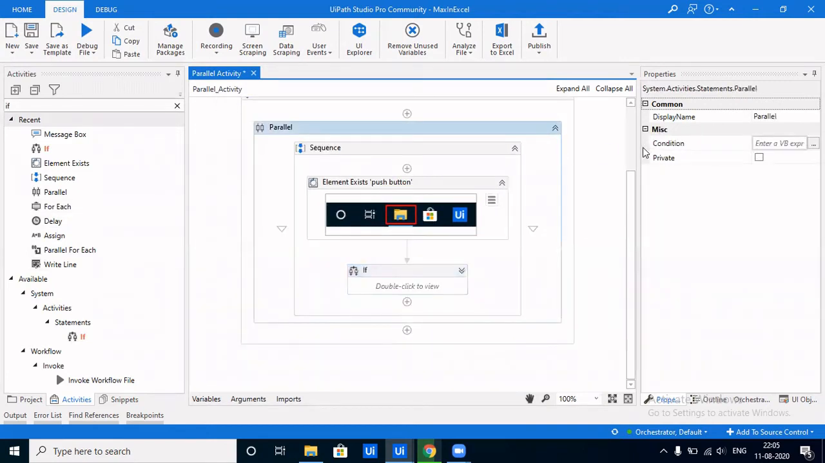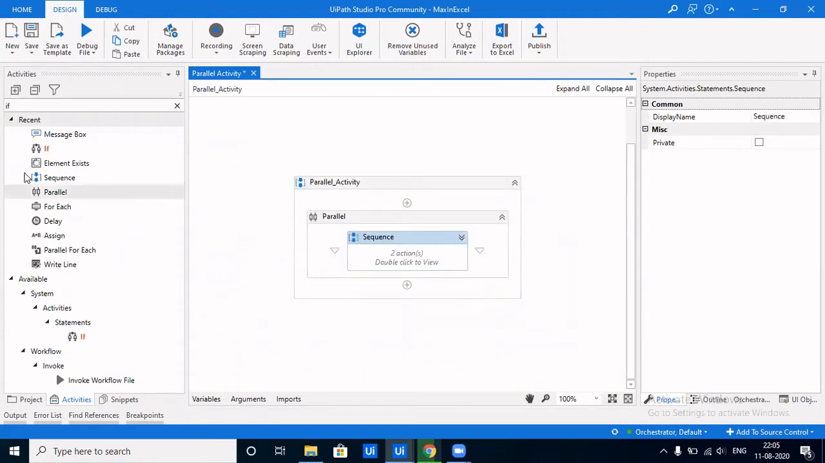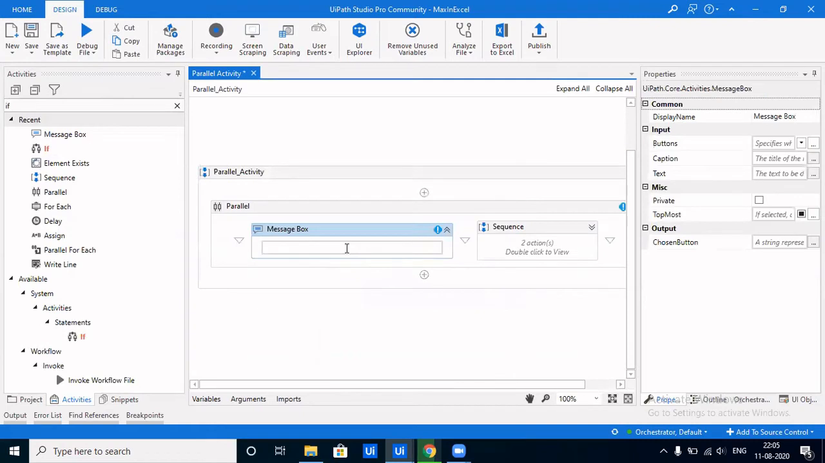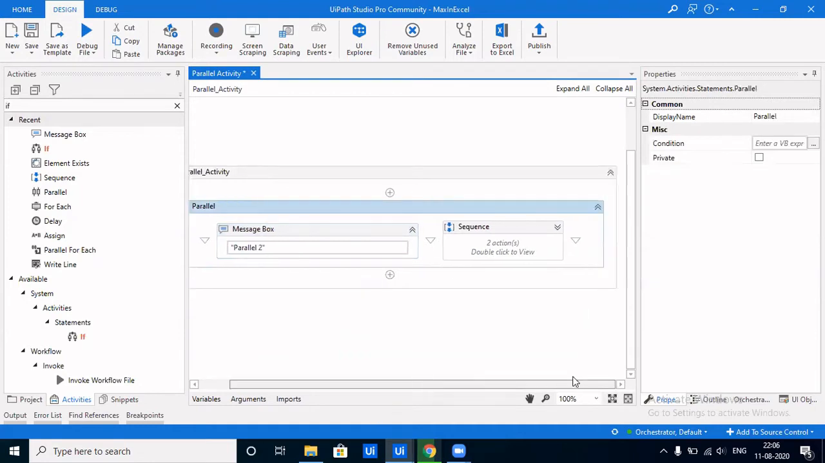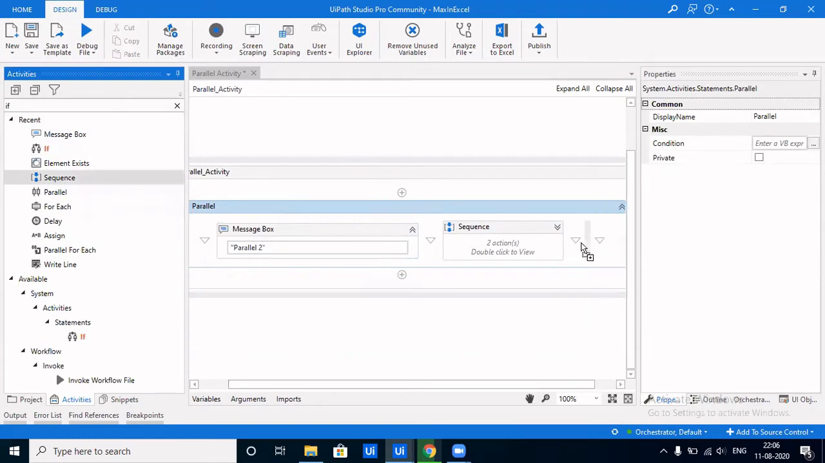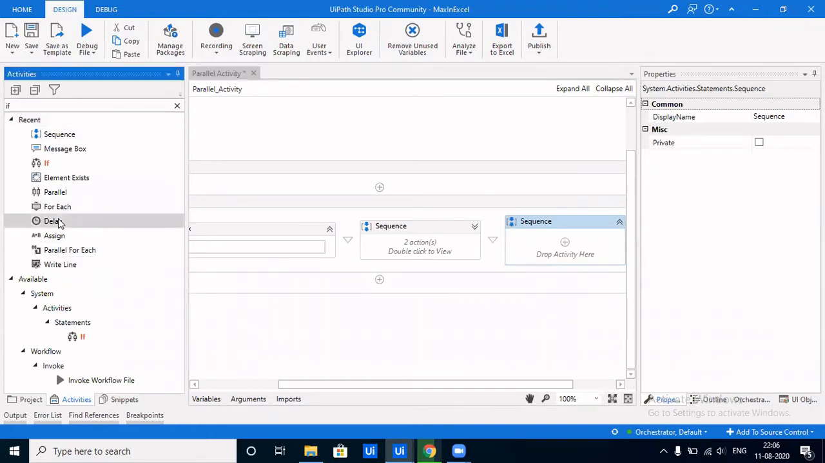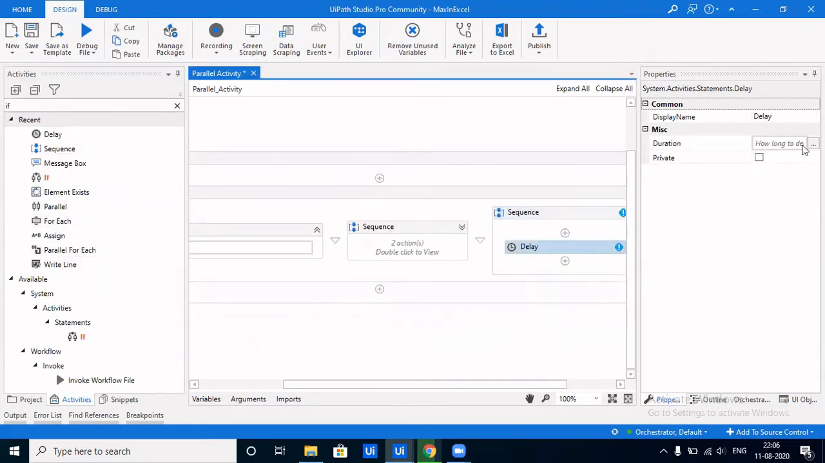So I've done this and you can add in the activities like this. Over here, you will drag in another activity. This could be parallel too. And similarly, you can add in as many activities in this parallel thing as you want. So over here we'll drag in a write line, and we'll introduce a delay to check when the delay is working.